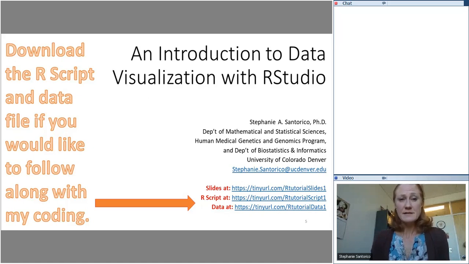I have slides for you to use. You can download them, so you'll see the first link is for these slides. I encourage you to follow along as I do the coding, so I'm going to show you how to load the script, how to load data. There are another 2 links down there, and I would encourage you to pull those down and make sure you know where they go on your computer so that we have access to them. And with that, let's get started.